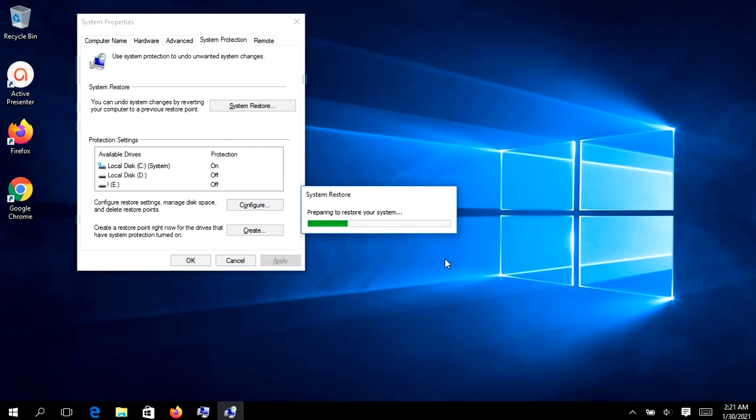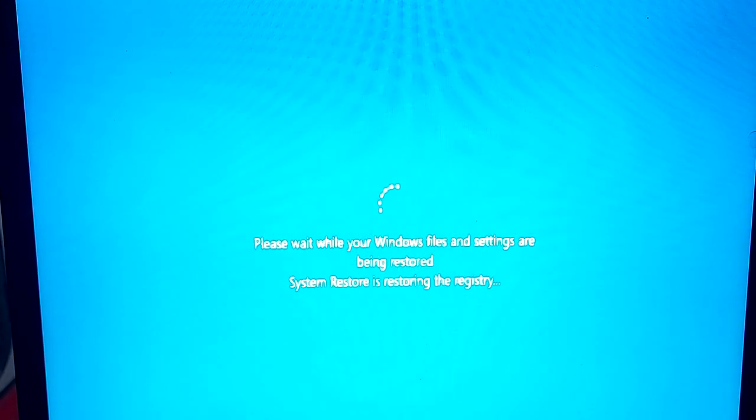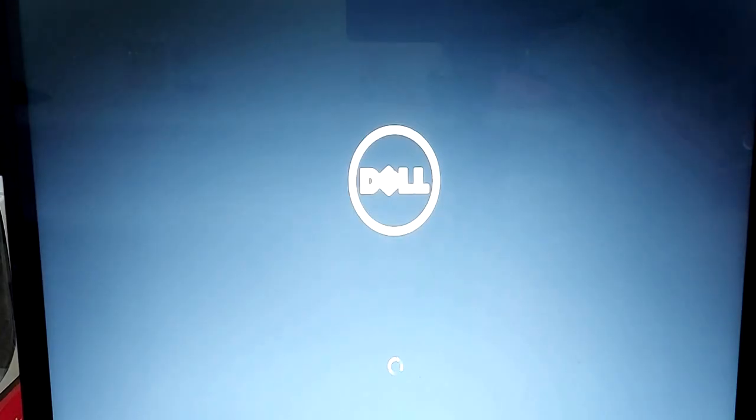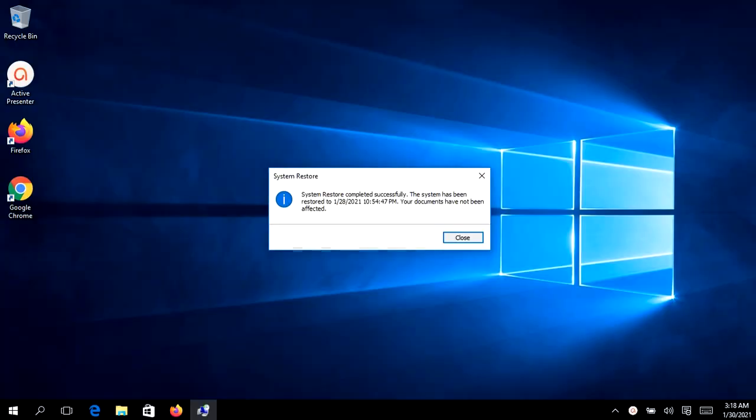Now System Restore is preparing. The system will reboot and it will restore Windows files and settings. This takes time, so be patient. The following slide shows the system initialization screenshot. Now System Restore is done. This covers how to create a backup and restore data from your backup.